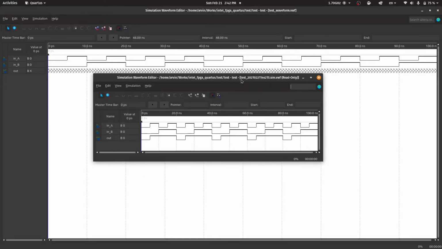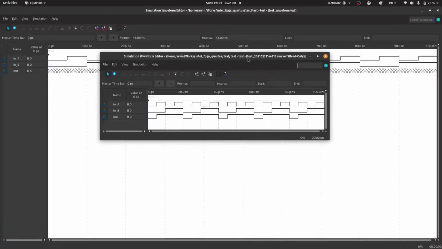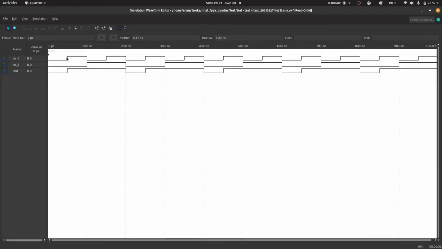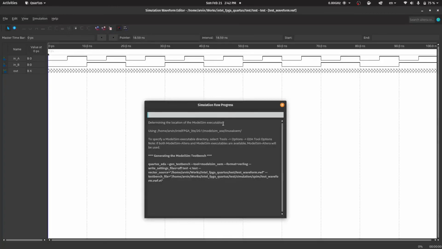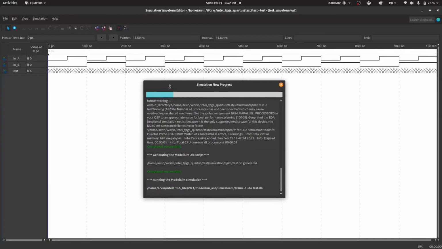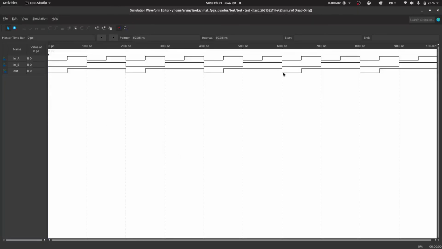A new window will pop up, and this will be the result of the functional simulation. Now we can see this is the result of the OR logic: 0 0 0 1 0 1 0 1 1 1 1 1, and so on. It will keep repeating until the end time, which is 100 nanoseconds. Next, moving on to the timing simulation, click the second button and it will start the simulation.